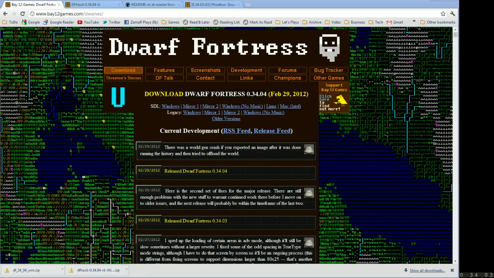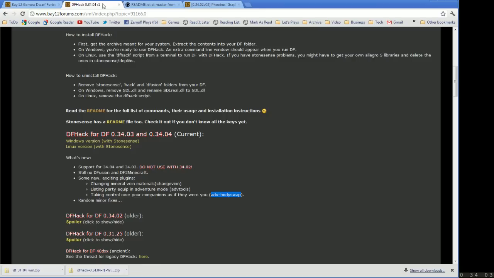At the time I'm recording this, the version is 34.04, but that doesn't really matter. What you need is a DFHack version that is compatible with the version you are running. In fact, I have installed at the moment the version 34.03, but the DFHack needs to be compatible with the version you have, and it needs to have a command called adv-bodyswap.